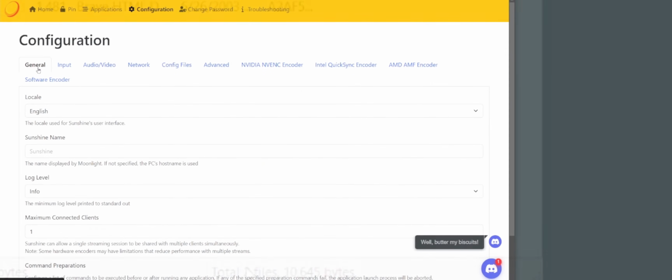Now that we have QRes downloaded and at the ready, it's almost time to go into the Sunshine web app and actually make use of it. Before we begin putting in the commands to control QRes, click on Configuration in the web app and open the Audio-Video menu.